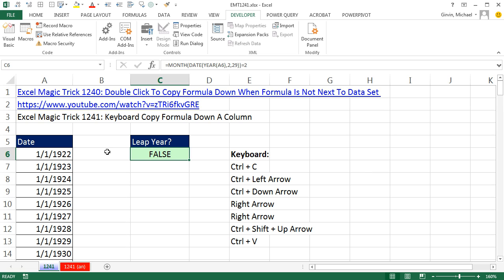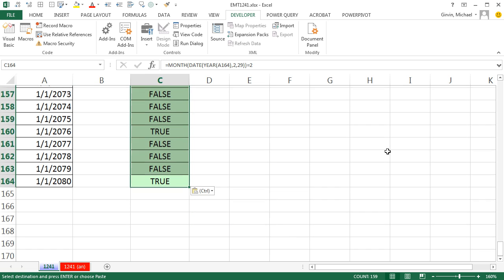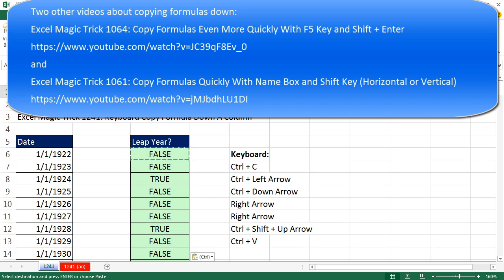Now for me, probably I'm not the fastest typist, so I like this one. But for people that are fast, this rules. Let's try it. Let's see how fast I could do this. Control C, Control arrow, Control down arrow, arrow, arrow, Control shift up arrow, Control V. Probably not faster than the mouse, but if you are hardcore, there it is.